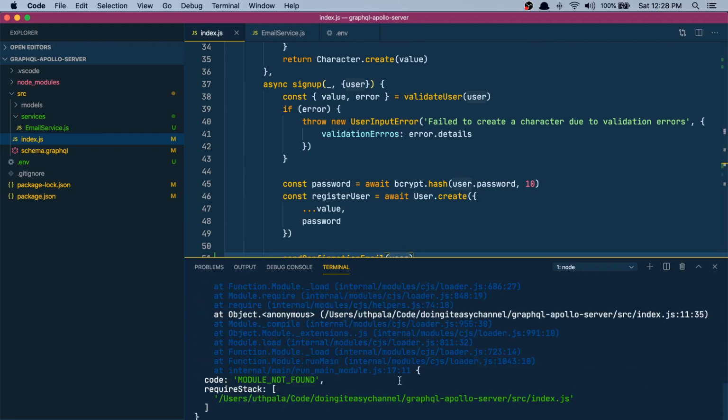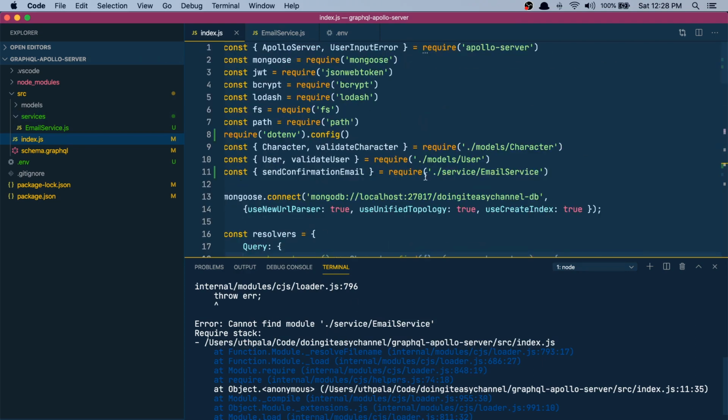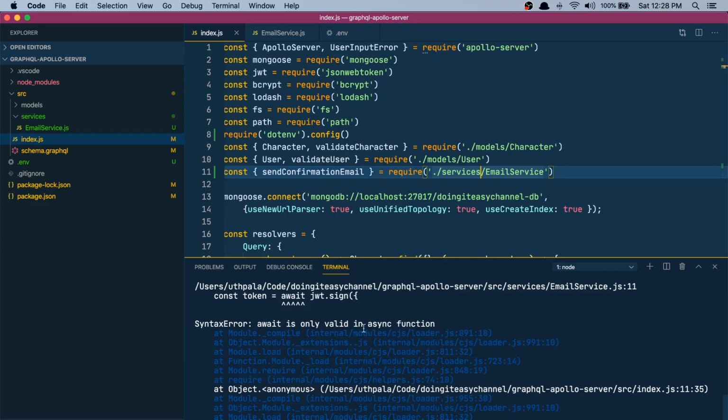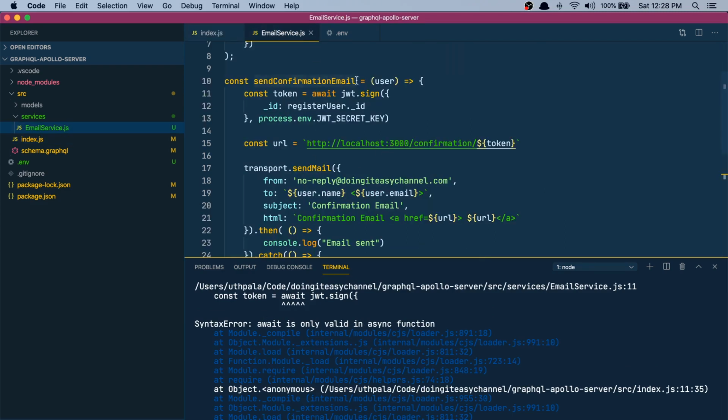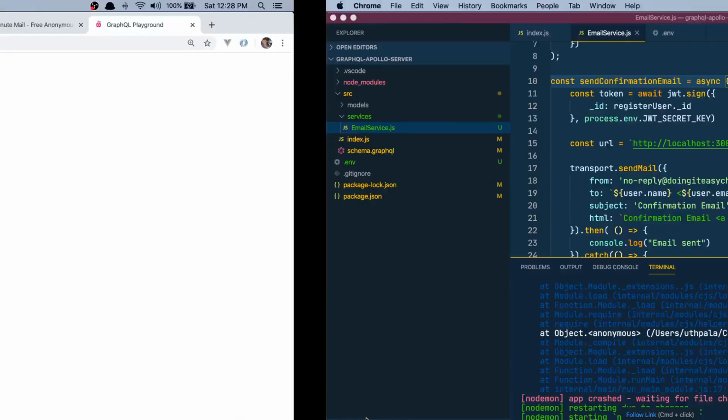Oops, there is an error. Cannot find module. It's services, not service. Can it find now? Await is not valid. Okay, this has to be async. Why do I always forget this? Okay, cool. And let's open this.